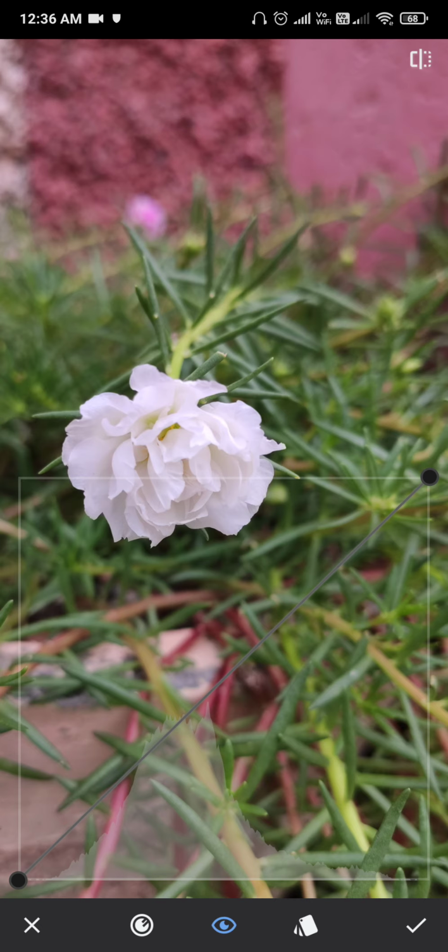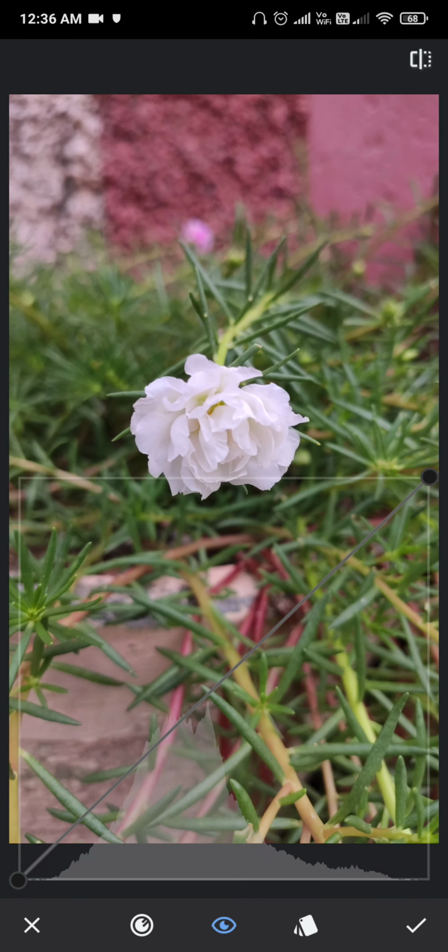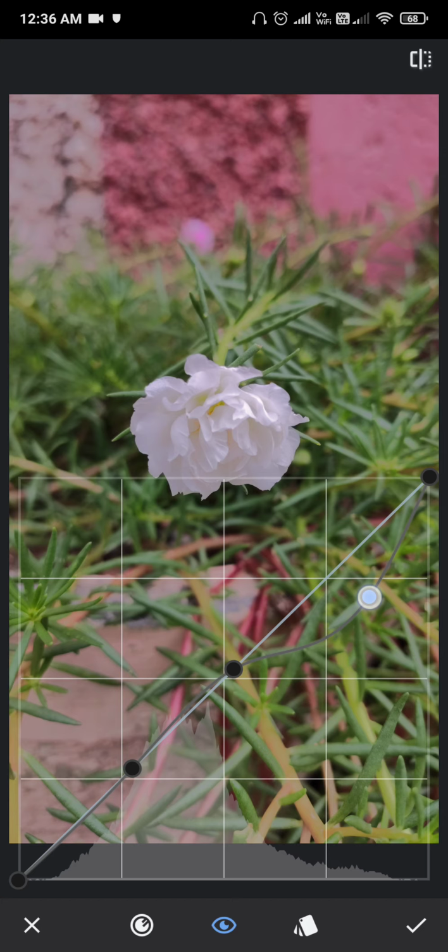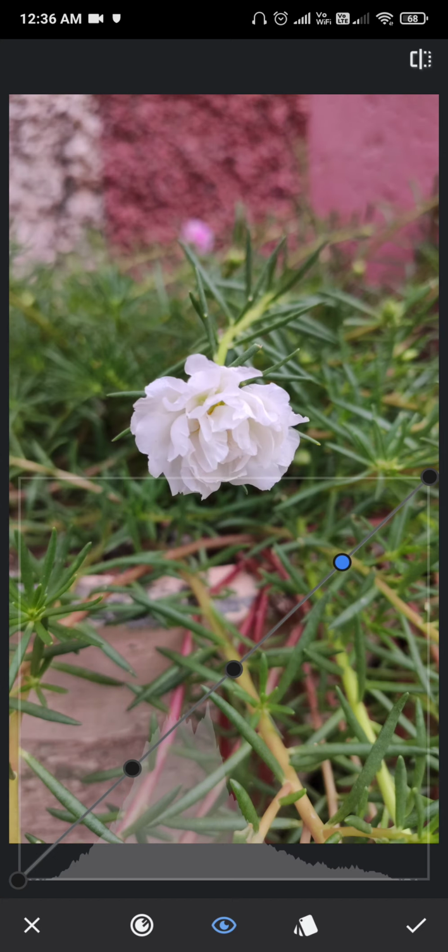Next one is the curve adjustment layer, or we can simply put it, curves. Mark three points, one here and one here. These are called the three major points of any curve you can make. First, right here, this one holds the details in brighter parts, meaning highlights. If we increase it, only brighter parts will be affected. Just put it right there simply.